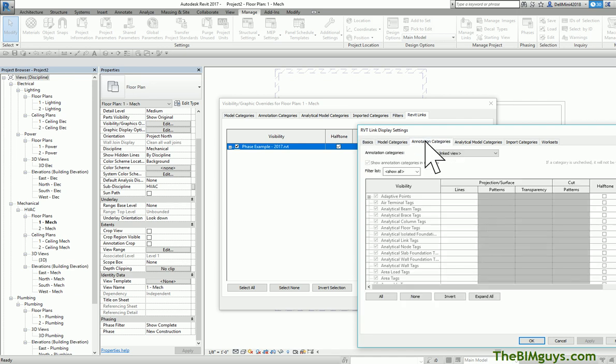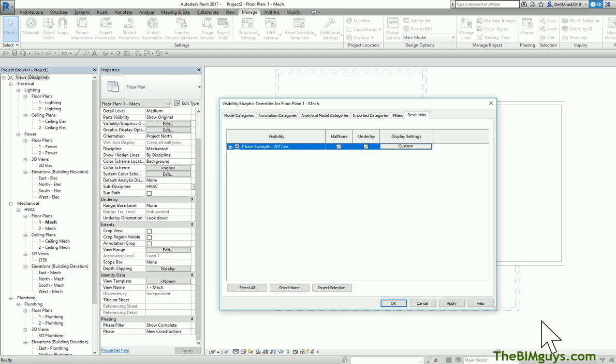I can even go to annotation and say in the architect's model, host view, linked view, custom. Go to custom, say turn off all the annotation. So I can really utilize what the architect's already set up instead of me trying to reinvent the wheel. So that's a nice way to set those things up in Revit.